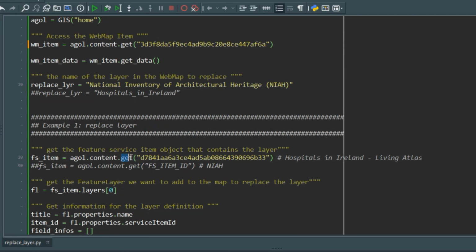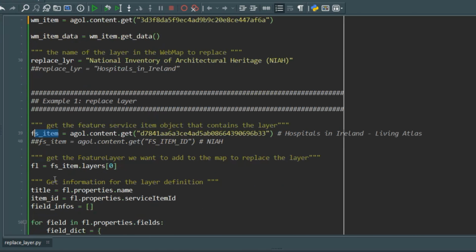Here we are using the get method from the content manager once more to create an item object called feature service item. We are then using the feature service item layers property and getting the first layer from that feature service, which is the hospital points. We'll assign that to a variable called FL that represents our feature layer object.